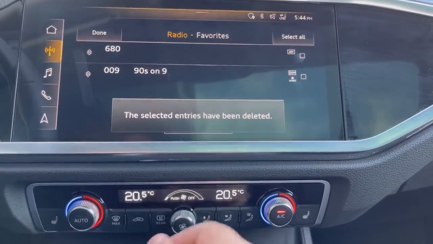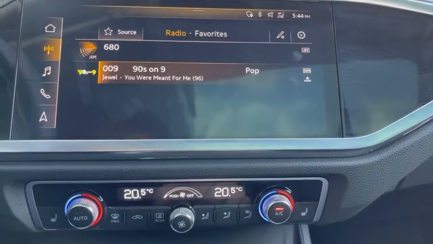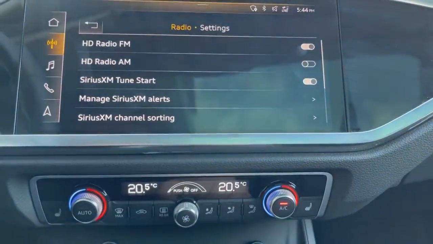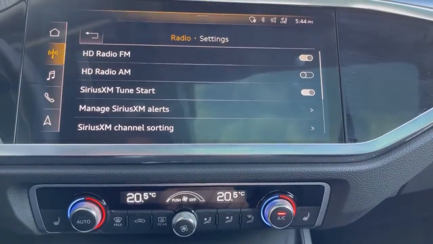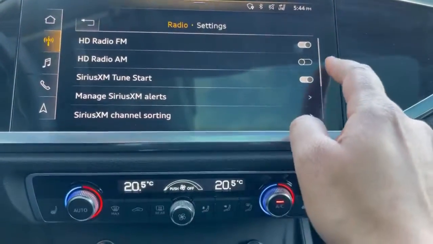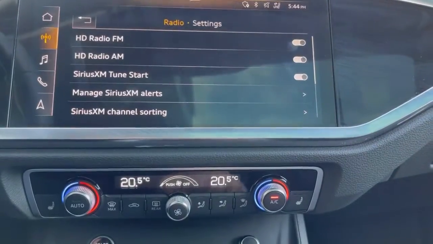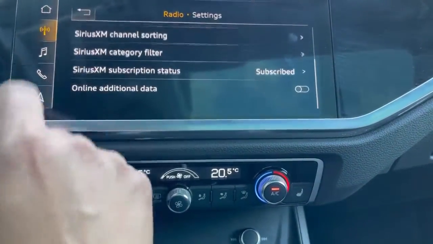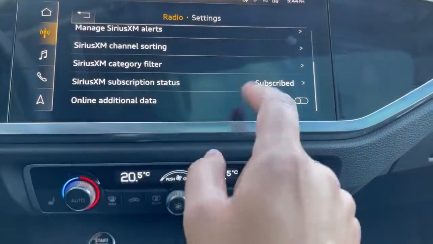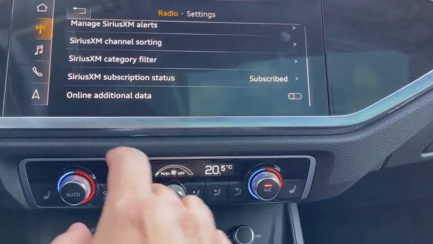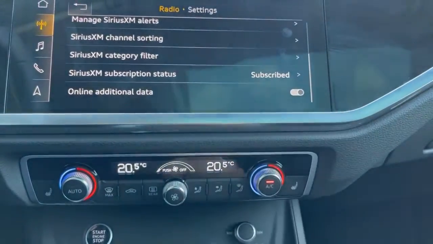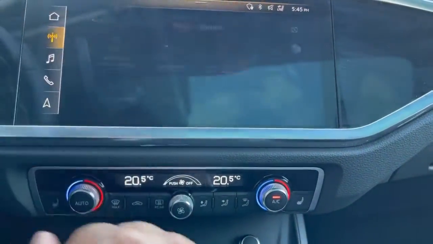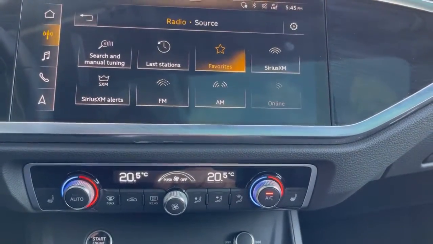Okay, hit done. Going into the gear here, HD radio FM, so it gives you better quality sound. We can do the same thing with AM as well. On that, we have managed alerts, sorting channels, and then Sirius subscription, online additional data. On that, hit that, and back to source. What else do we have?